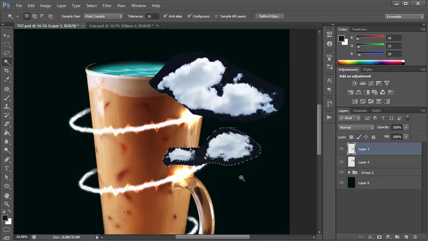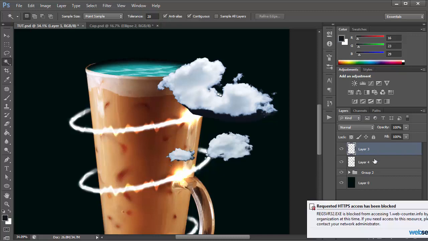Okay, so we want to choose this tool called the magic wand tool. What it basically does is when you click on a spot, it selects everything that is of that color. Then we're going to hit delete. We're going to select this layer, click here, and hit delete. Then press Ctrl D to deselect. Looks like we need to do it over here as well. Hit delete and press Ctrl D to deselect. And boom, there we go.